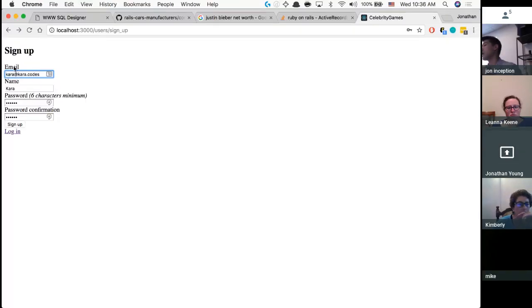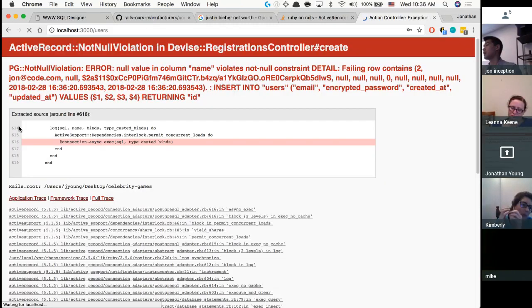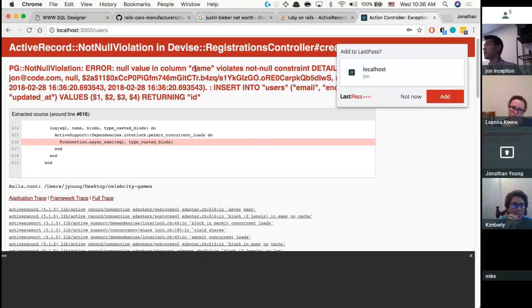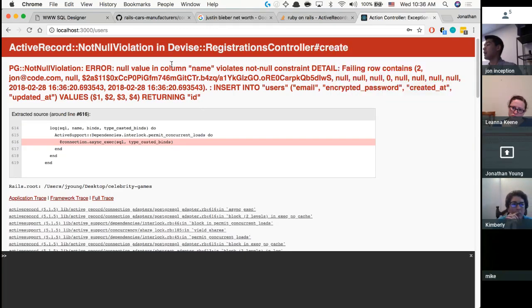Before, you can kind of see I didn't have email, name, and password. I just had email and password. So let's do this one. We're going to do john@code.com. John, 123123 is my password, and sign up. At this particular point, it's still angry at me. It says that even though it's on the form, the name is not being saved into the database.